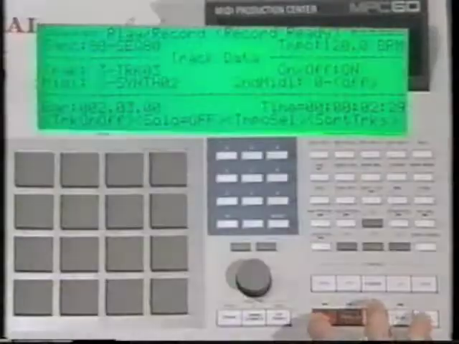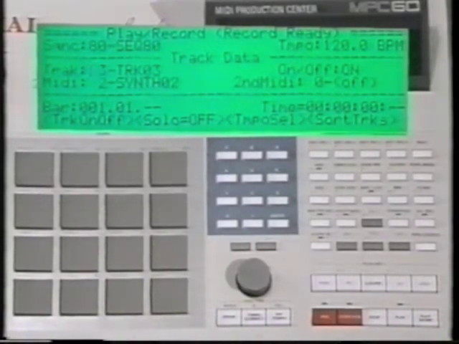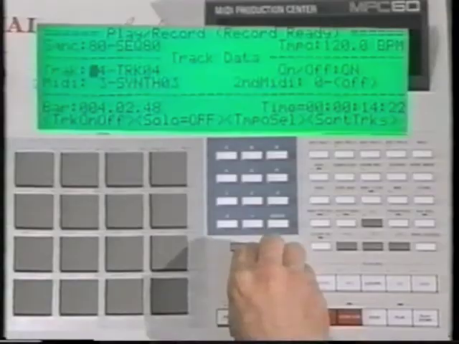Our next overdub will be a string part. I'll select track 3 and set it to channel 2 to play the string sound. And now, Billy will overdub the string sound. For our final part, let's overdub a solo part on track 4. I'll select track 4, set its MIDI channel to 3 to play the solo, and enter overdub mode. Billy?